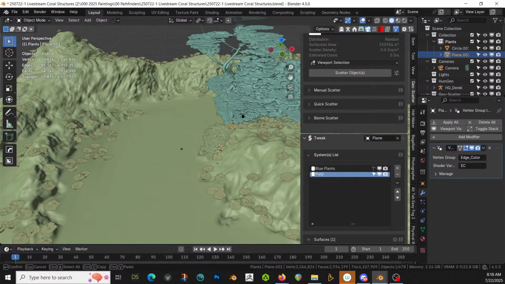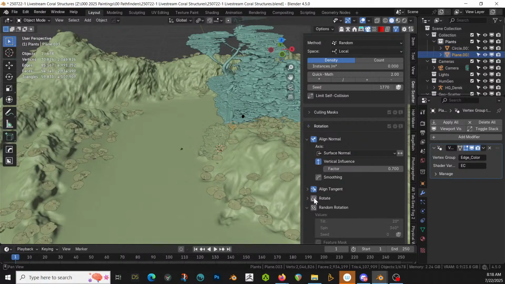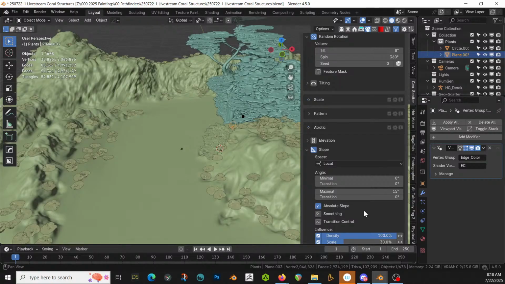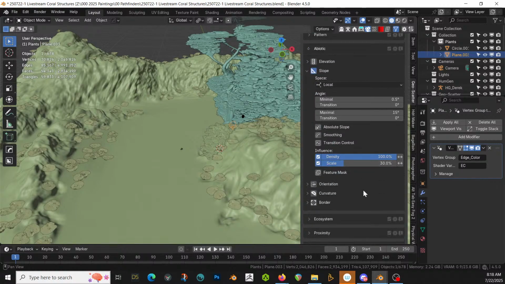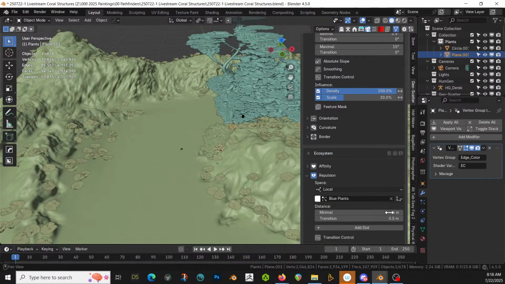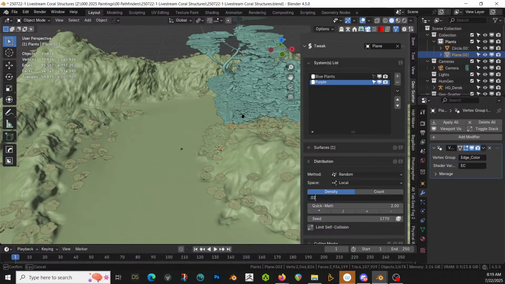Scatter objects. Purple. Again, vertical influence, random rotate, max of 8. Slope, minimum of, I'm going to say 0.5 this time. Let's see what that does. And a maximum of 15. And ecosystem, I'm going to repulse from our blue plants by 4 meters. And distribution instances 0.02.